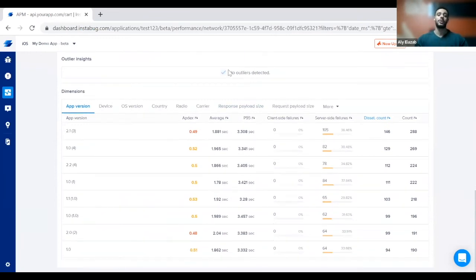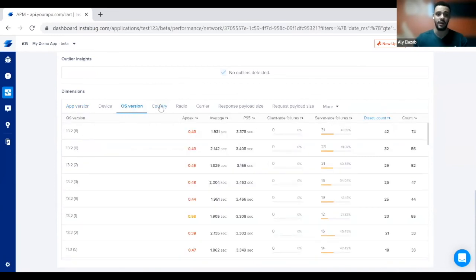Moving on, if I move all the way to the bottom, we can see more details about the patterns page right here. We've gone through average, device and operating system before, but we offer more details in terms of network calls over here. We show you per app version how many client-side failures this specific app version is seeing, versus how many server-side failures this app version is seeing. The same with the dissatisfying count and the count. And you can see that similar data on different dimensions as well.